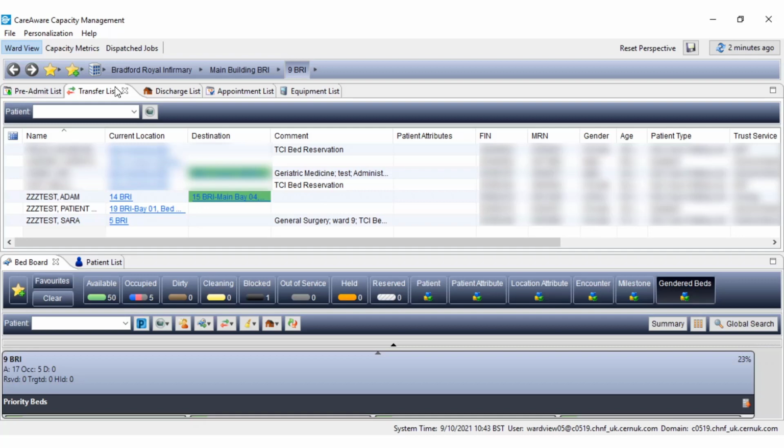Now, what would have happened within the system is a bed would have been requested for the patient, and as soon as a bed is requested for the patient, they will appear on the transfer list. As you can see, I have my elective patient here, who's due to come into general surgery on ward 9, and I can see it's a TCI bed reservation, which stands for to come in. So this is my elective patient.